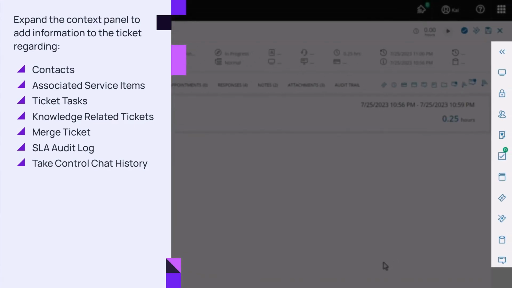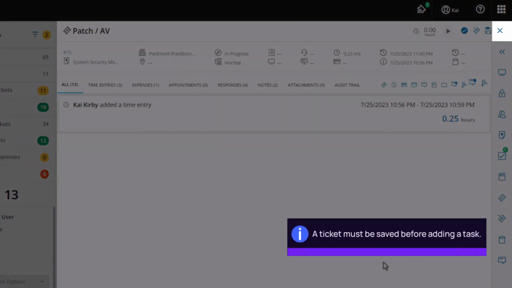Expand the context panel to add information to the ticket. Close the ticket window by clicking X, or clicking outside the ticket window.